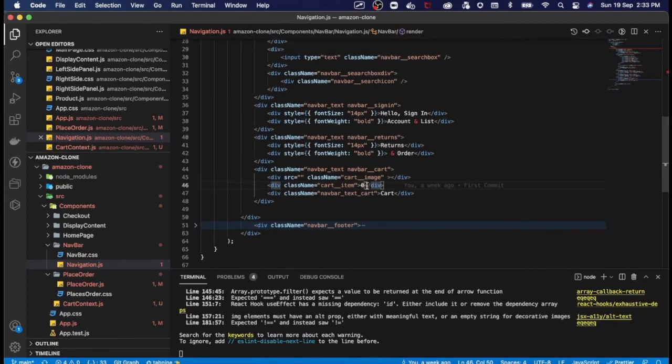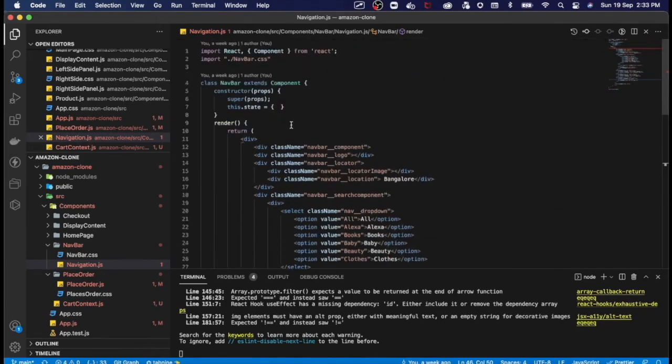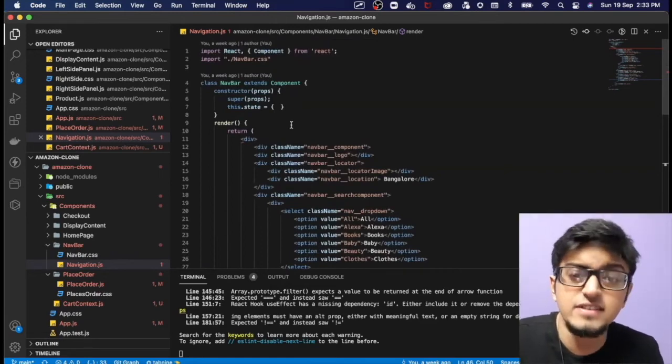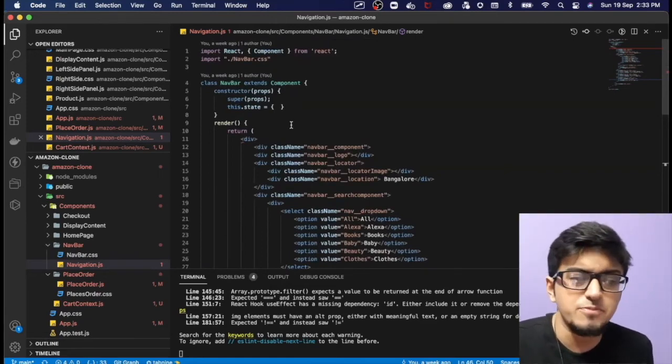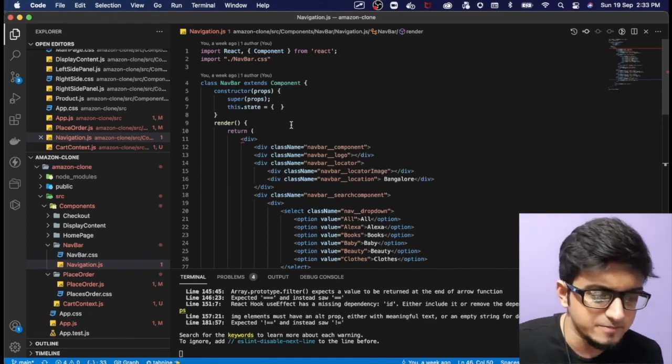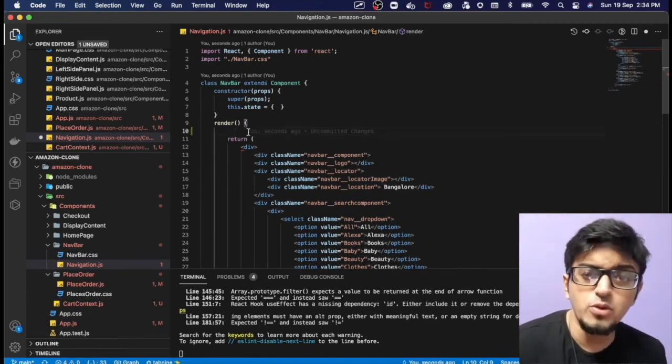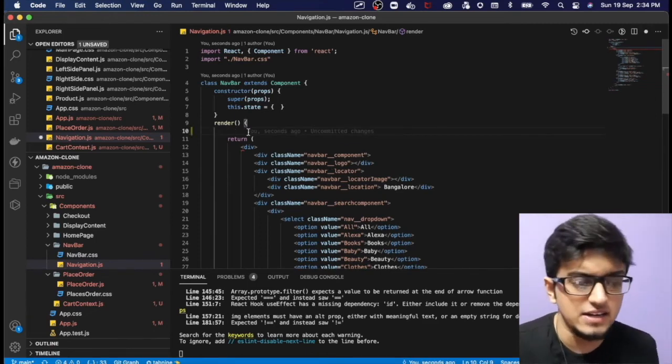And for that, we have to again import the cart context within this component, because this is a separate component. So let's first import the cart context over here. Within this render object, I have to import all the things that are coming from the cart context.